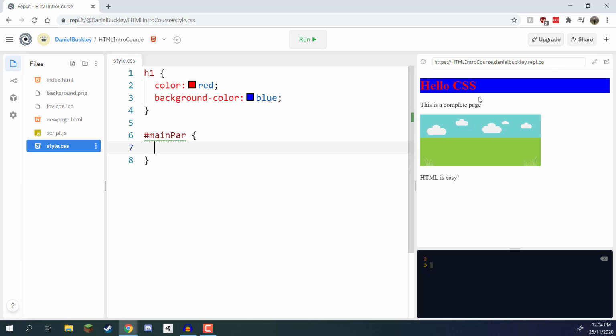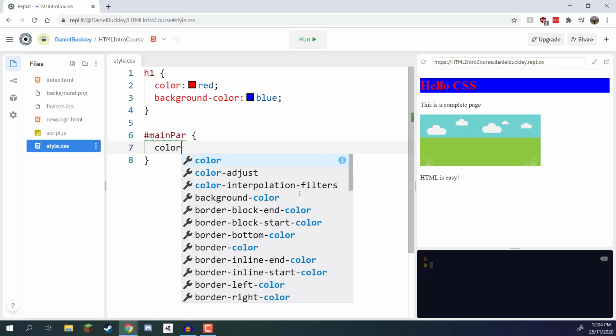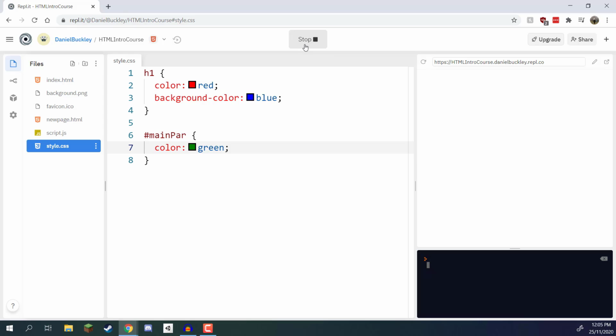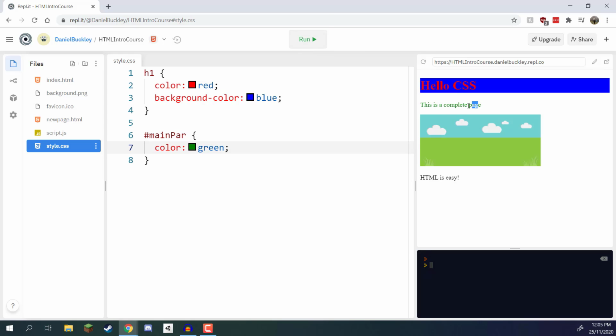So let's just say we want this text here to be of color green. So for that, we can go color : green, okay? Make sure you have the attribute name, a colon, the value, and then a semicolon to end that off, okay? We can save that, run it, and you should see that the main paragraph at the top here has green text, while the one down below has black text. So that is a look at IDs inside CSS.